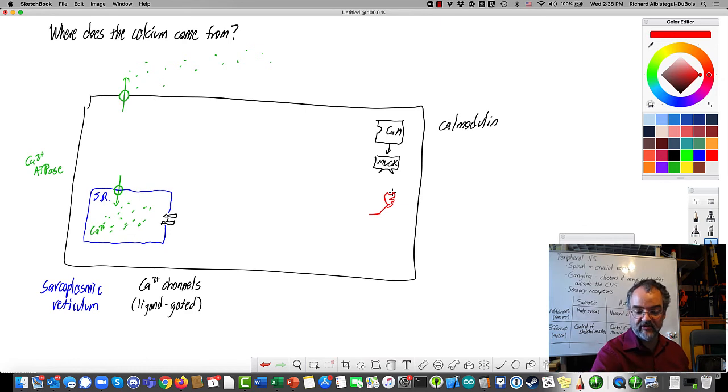So this is all the contraction machinery over here ready to go. So our question is, what's going to control whether calcium shows up in the sarcoplasm? These pumps make sure it's not normally there. Normally it's either in storage or outside the cell, actually both. So how can we do this?